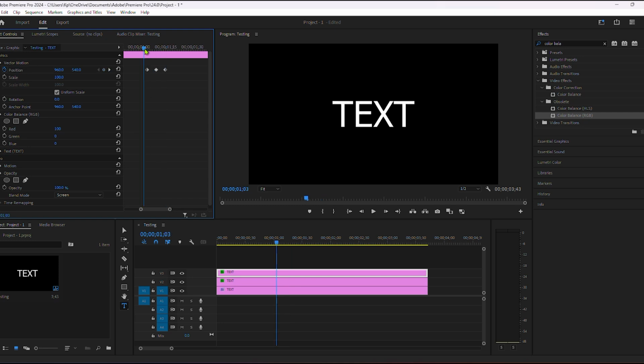Now go to the first keyframe. Move 1 frame forward and pull the position left a little bit. Then go to the last keyframe. Move 1 frame backward and again pull the position to the left. So it'll make a shutter glitch effect.